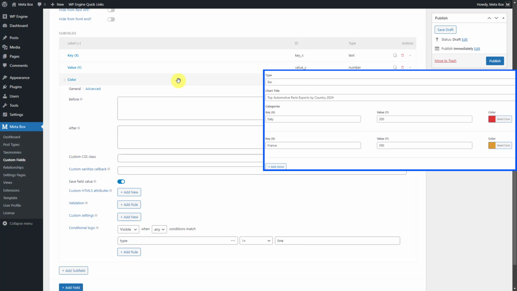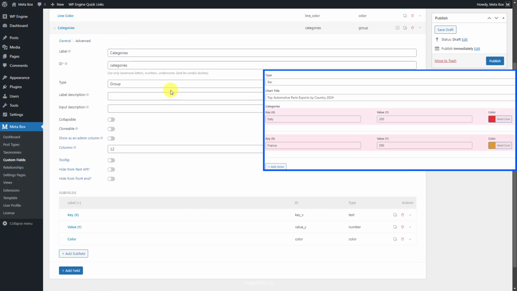Go back to the settings of the group. There will be several items, also pairs of statistics on the chart. So, set this group as clonable.